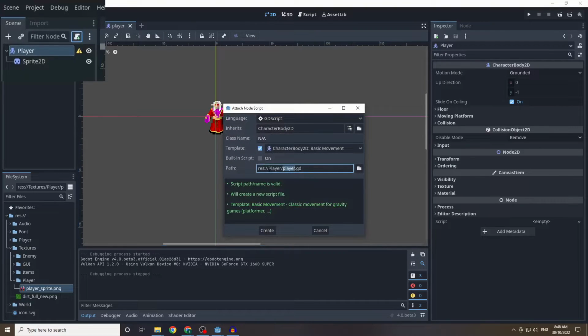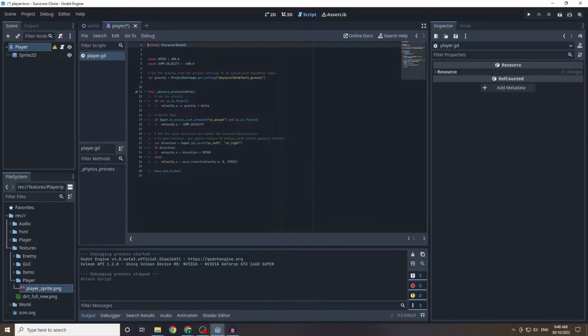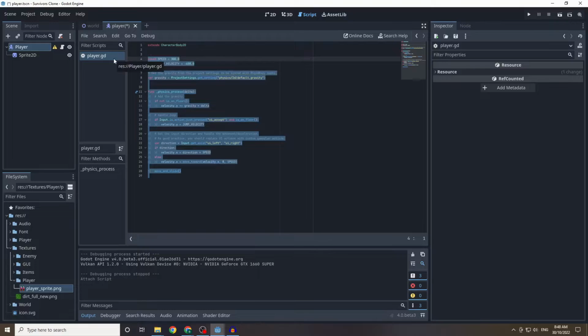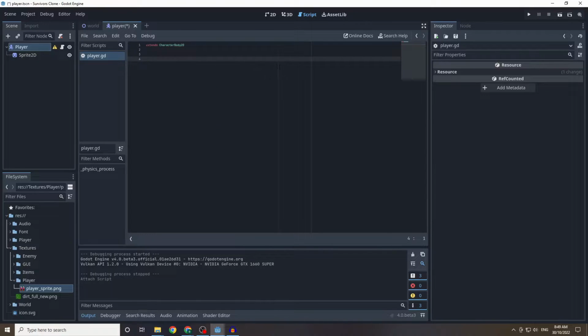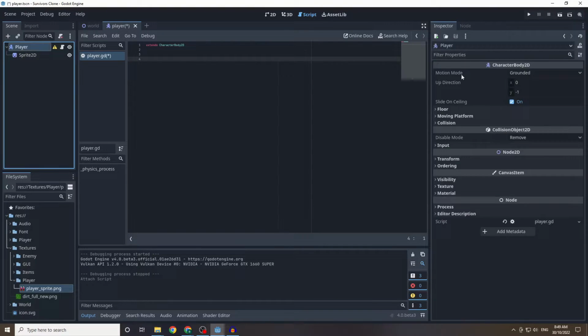So we're just going to be adding the player and clicking on Create. This is going to have a bunch of code immediately, but we're going to get rid of all of it and create our own movement system. So before we do this, I'm just going to set the motion mode to grounded.